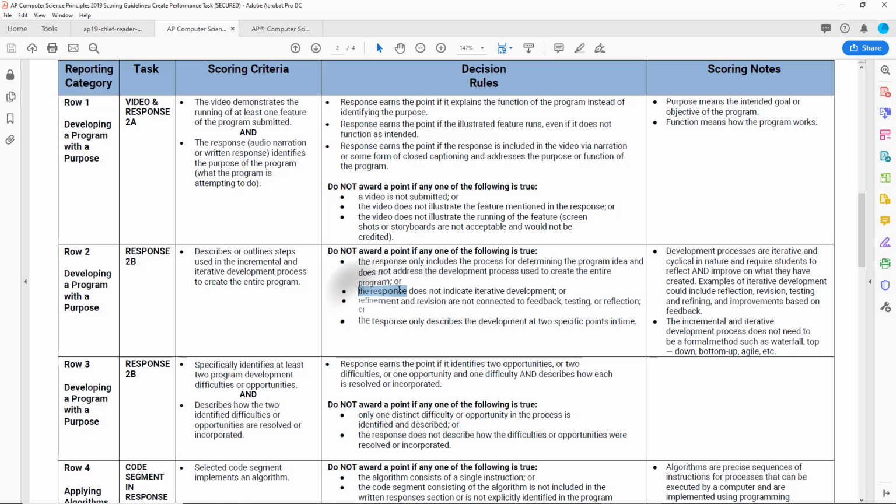You can also lose the point if you do not indicate iterative development. So you need to show where you repeat some sort of task during the development process. Your refinement and revision are not connected to feedback, testing, or reflection. So you should say when you change something that it's either due to testing the program, feedback you got from a colleague, like a fellow student, or self-reflection. And last, you will also not get the point if you only describe the two specific times in the prompt. You need to write about those to get the point, but you need to describe the process of making the whole program, not just the 2 points.